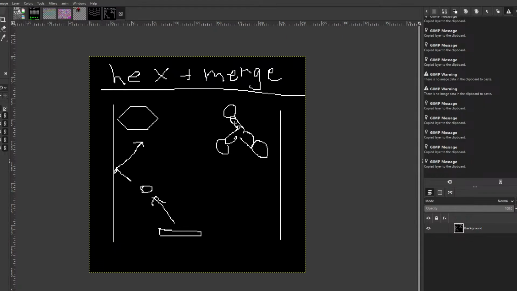But then the merge is, I don't know. The hex part should be simple here in the basic game, but the merge part is interesting, how that's going to be. I'm not sure about this monster thing. It seems too difficult for me.